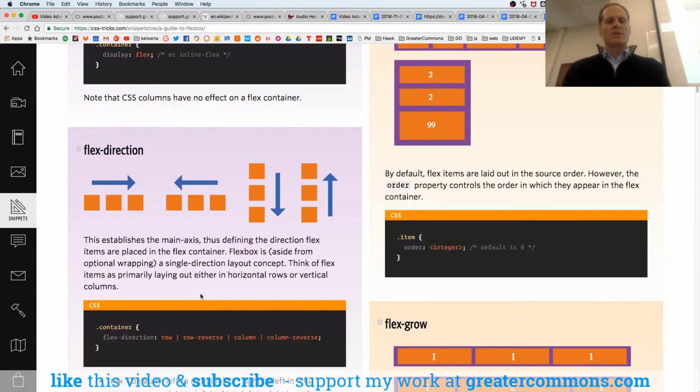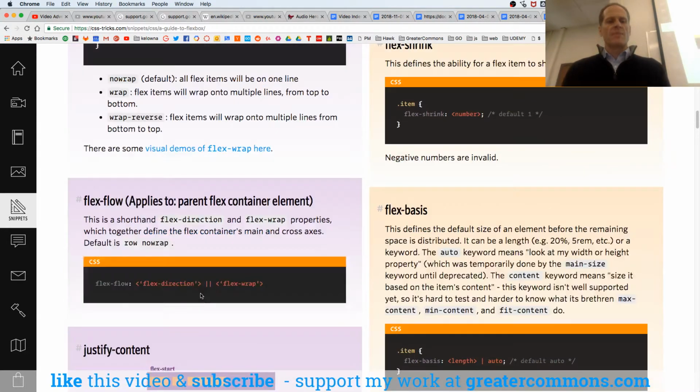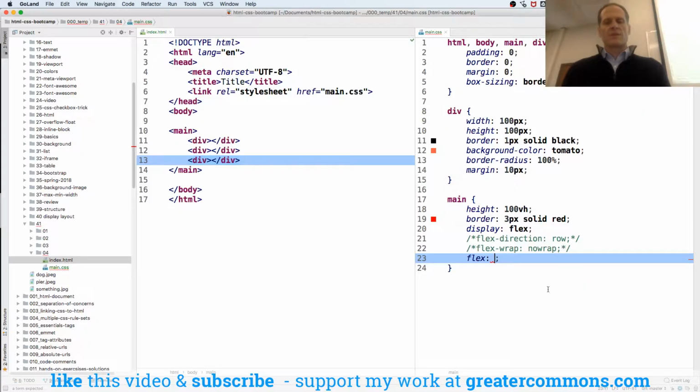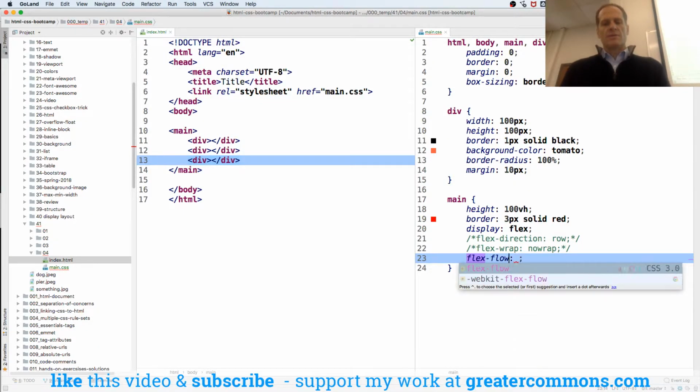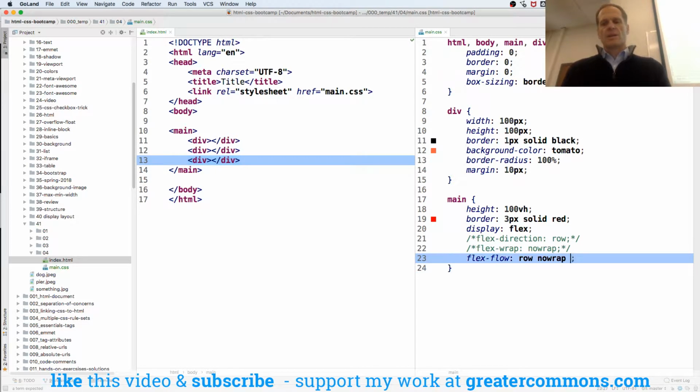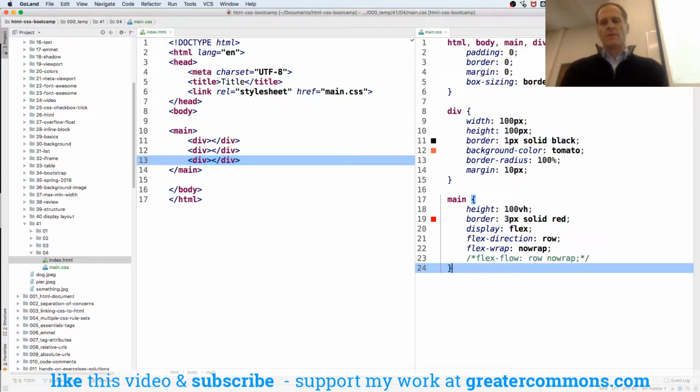It's flex flow, sorry. Flex direction, flex wrap, flex flow. So flex flow is flex direction row, no wrap. There we go. So we could also do it that way. That's just a shorthand notation for the two above. So that's what that is. So we have flex direction row, and we have no wrap.